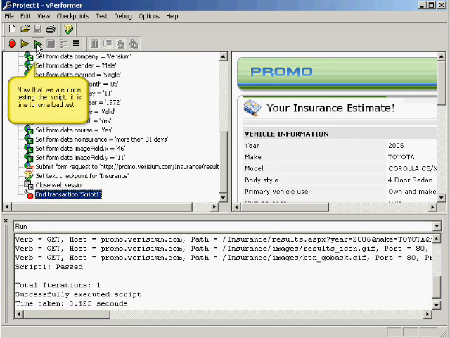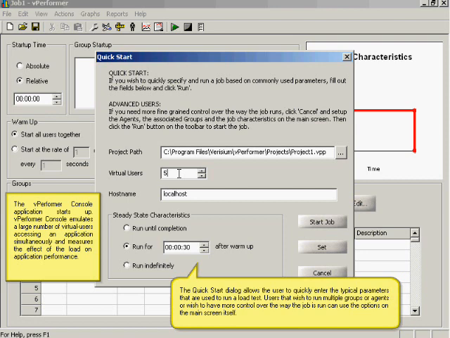Now that we are done testing the script, it's time to run a load test. The vPerformer console application starts up. The vPerformer console emulates a large number of virtual users accessing an application simultaneously and measures the effect of the load on application performance. The Quick Start dialog allows the user to quickly enter the typical parameters that are used to run a load test.